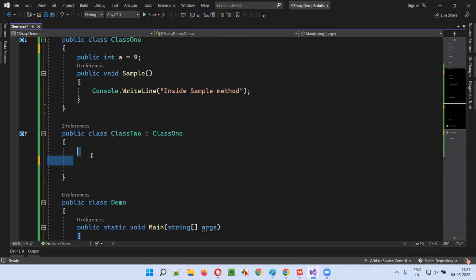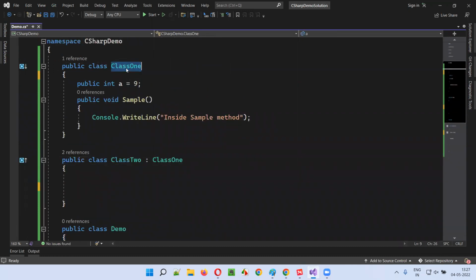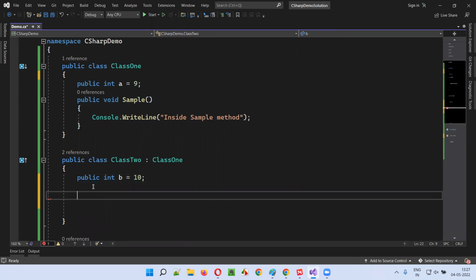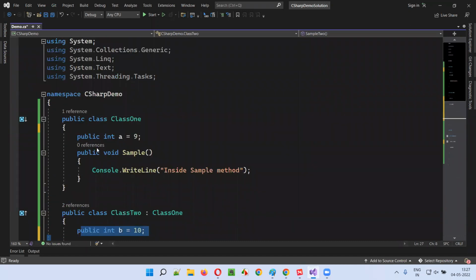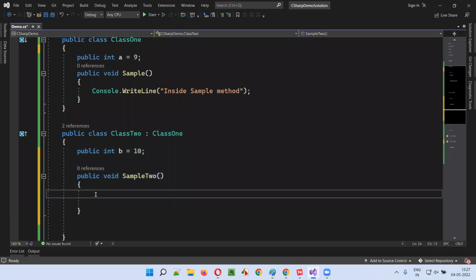Let's say here I'll create some members. You see this class 2 is a child class of class 1. That is, the variables and methods of the parent class will be inherited automatically by the child class here. And along with that, the child class has its own variables and methods. Let's say int b is equal to 10 is there, and here public void sample2. This variable and method belong to the child class directly. They are not inherited from the parent class. They are specific to the child class.